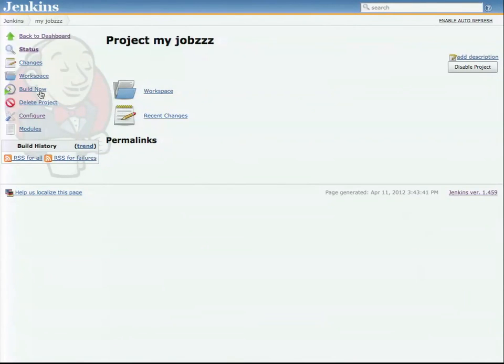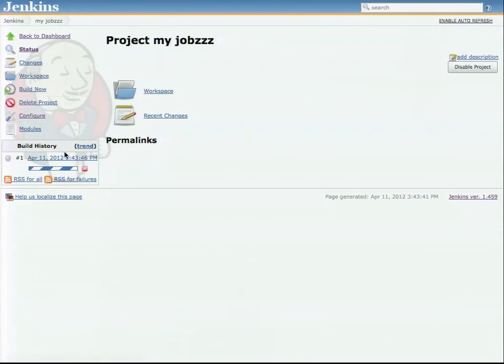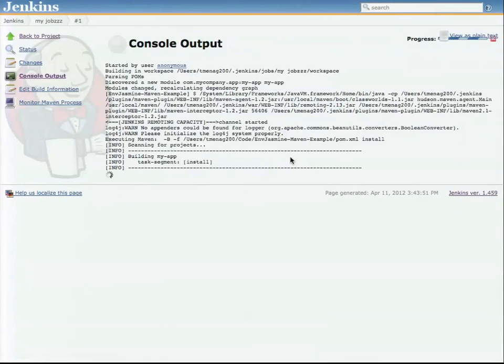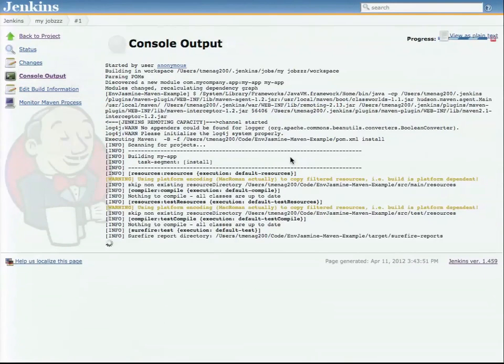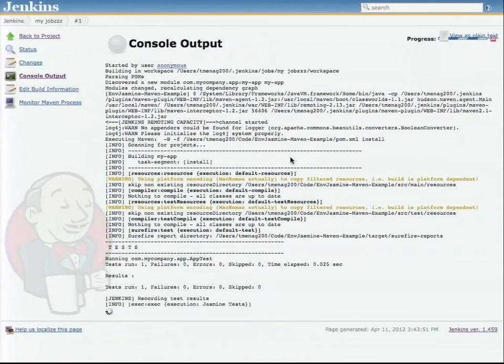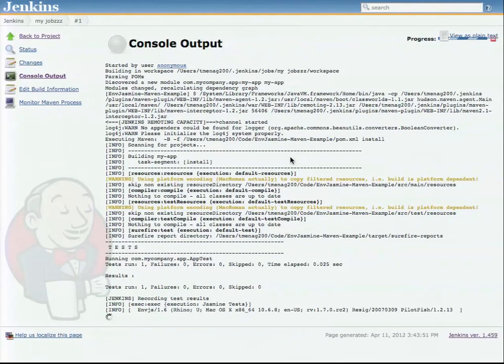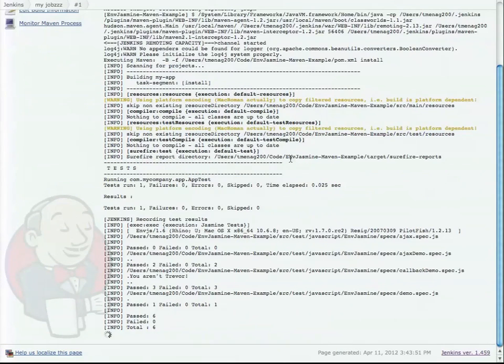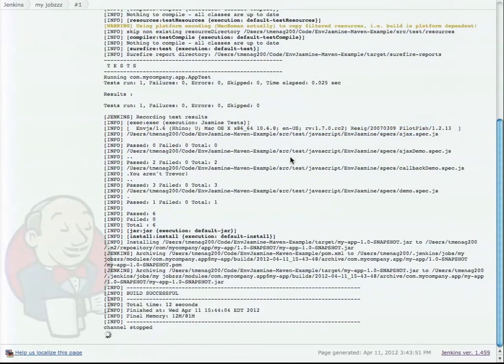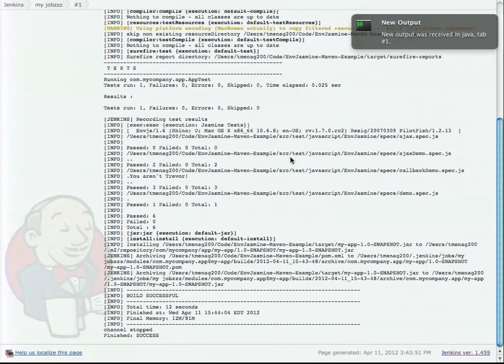And now I build by clicking build now. And I'm going to click here, take a look at the console output, and you can see all my stuff is running just like you saw it on the command line. So there it ran and it passed. So let me show you what happens when it fails. So that passed. That was awesome.